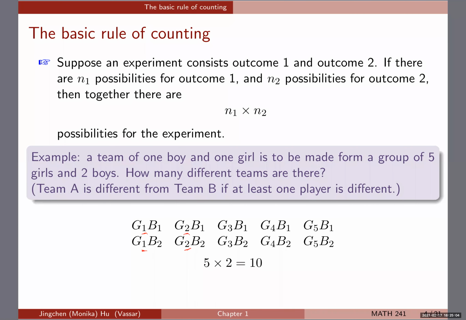And in order to get that, we are able to list all of them out here, or we can directly use the basic rule of counting as we just discussed from the definition. So we have 2 outcomes, right? And for the first outcome, selecting a girl, we have 5 possibilities. So that's n1 equals 5. And for the second outcome, we have 2 possibilities for the boys. So the number of possibilities for the experiment in total is 5 times 2. So that's the basic rule of counting.